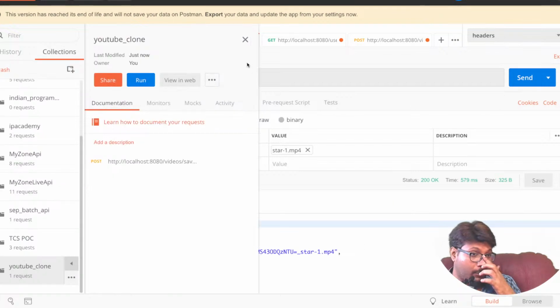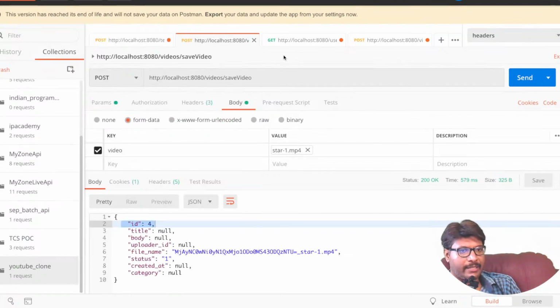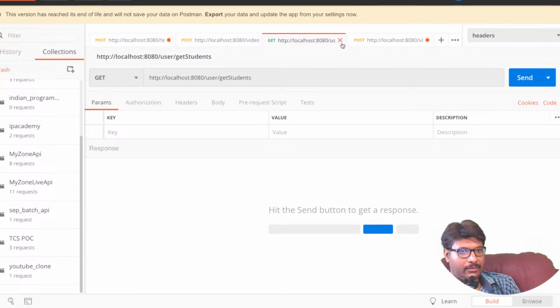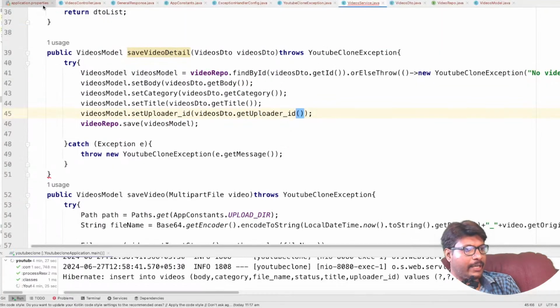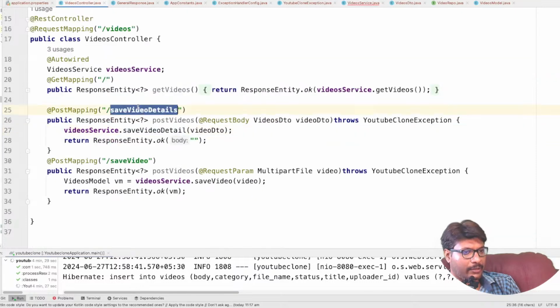Okay, so fine. So this API I'm just storing. The same way I'm going to store this API also. What is this? Yeah, this API. This API is nothing but save video detail in the video controller. So save video detail.